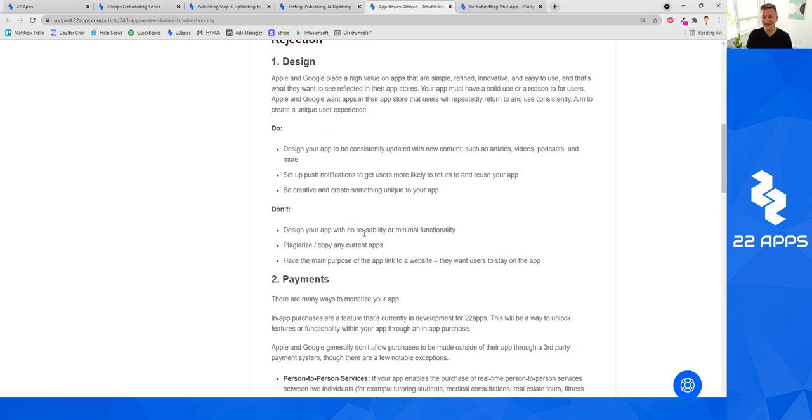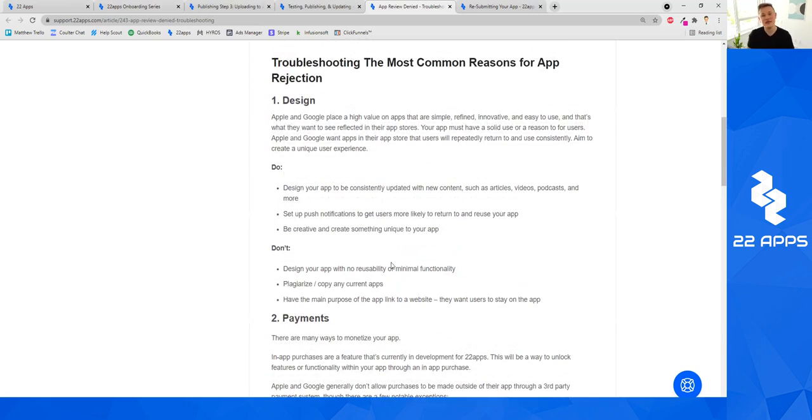But don't design your app with little functionality, or plagiarize or copy any current apps, or have the main purpose of the app be linking to a website. Like I talked about, this is the main reason your app will get denied: either there's not enough content in your app, there's just a bunch of links to websites in your app, or there's no reason for people to come back and use your app on a regular basis.